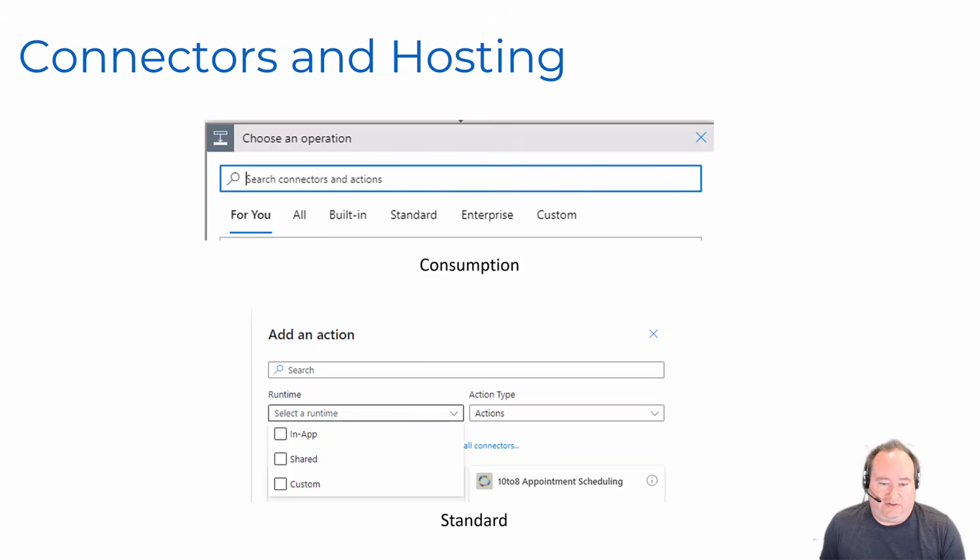Connectors and hosting are going to be a little different between consumption and standard edition. In consumption, you're going to have a search box. You can search for the type of connectors you're looking for, and then you'll get a set of triggers and actions that you can implement. The same is true with standard, except now you have the ability to select the runtime. So are you going to run in app, which is going to be in process? Are you going to be shared, which is going to be Microsoft managed? Or are you going to have a custom, which is going to be one of your custom third parties, a custom connector that you're going to create? So with standard, you have a little bit more thought to put into this.